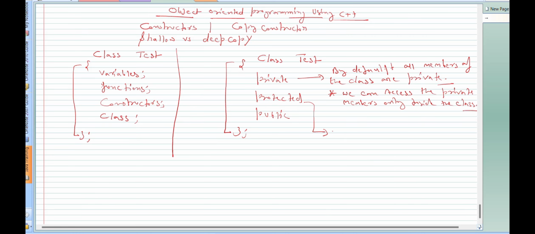Now the second one is protected members. Protected members have a little bit higher scope than private members. They are accessible in their own class as well as in the subclass. Subclass means child class.